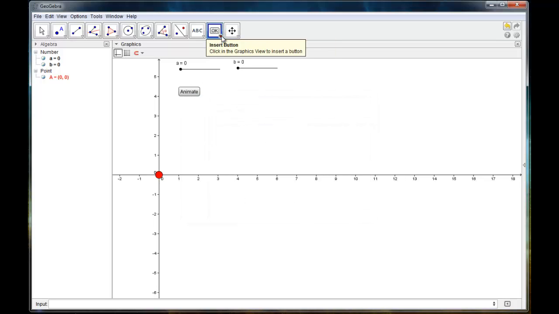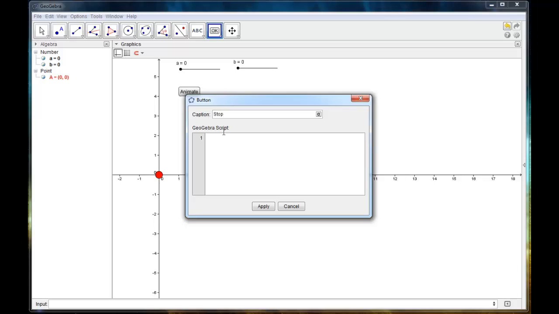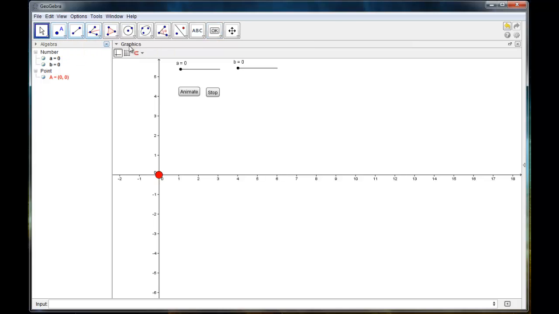And I'm going to make another button that's going to stop the animation. So I'm going to grab another button. I'm going to call it stop. And then the same script, StartAnimation, is going to be used, but instead I'm just going to type in false. And what this will do is it will just stop all of the animation. And then I'm going to click apply there. So now if I click animate, you're going to notice both the sliders are going to be animated, and because A's speed is dependent on B and B is increasing, we created an acceleration.